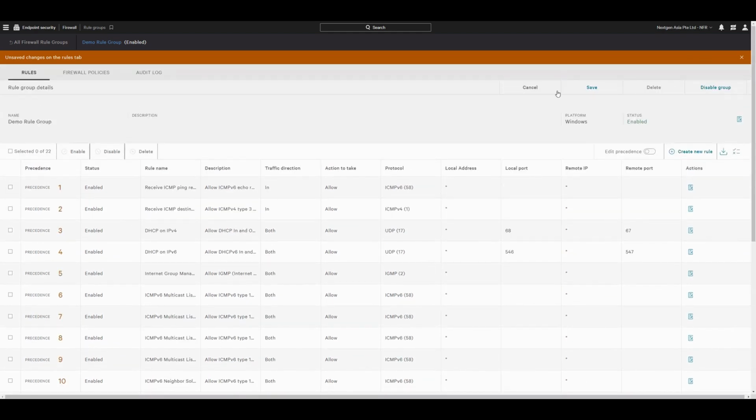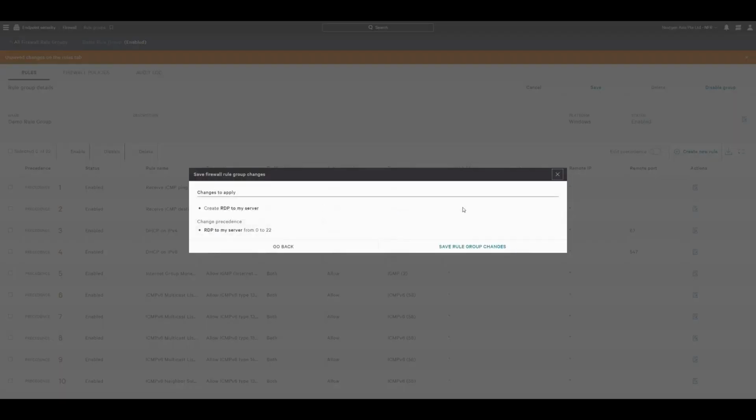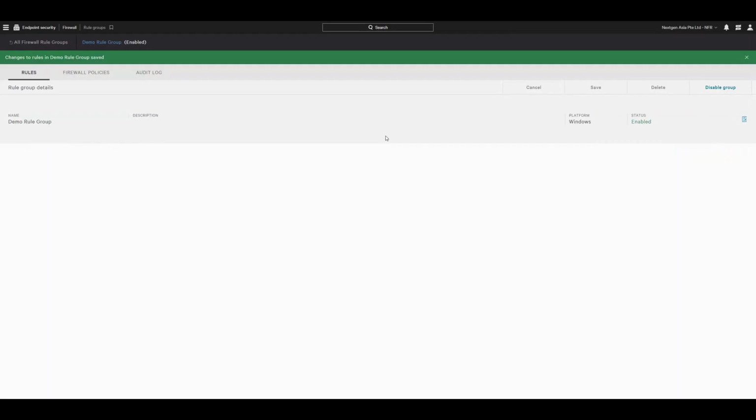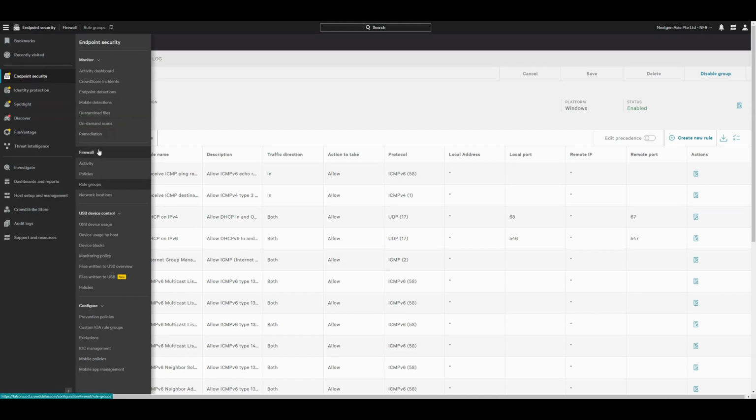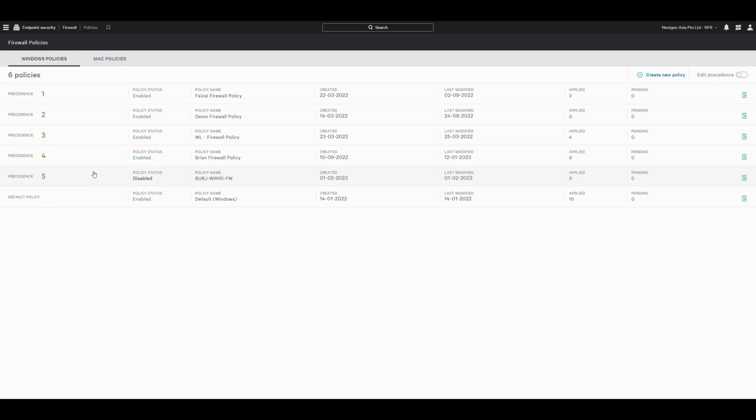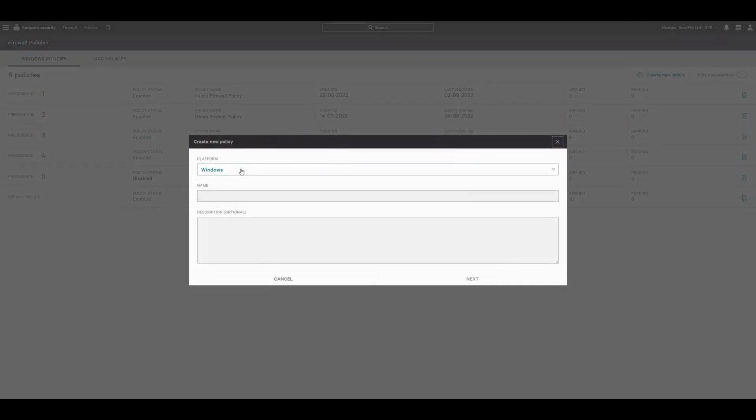The last step is to save this rule group. Next, you will need to add this rule group to a firewall policy by either clicking on this Firewall Policy tab, or going to the main menu, Endpoint Security, Firewall, under Policies. Then click on Create New Policy. Select the correct platform, for example, for my demo it will be Windows.